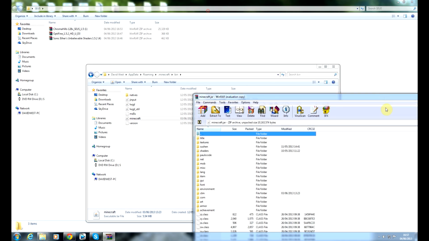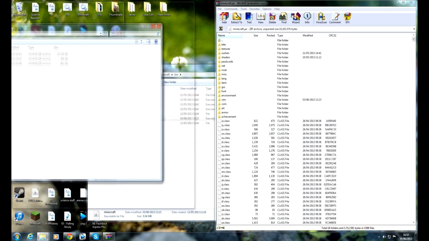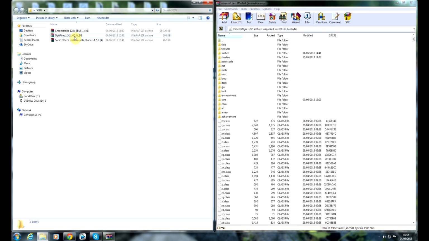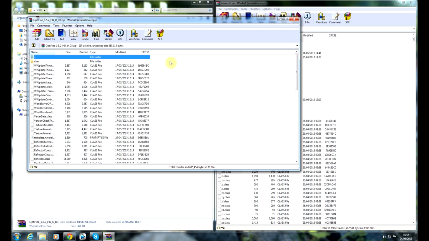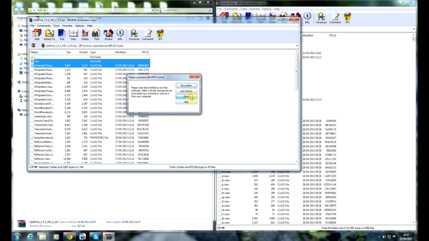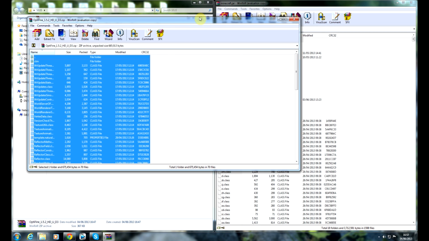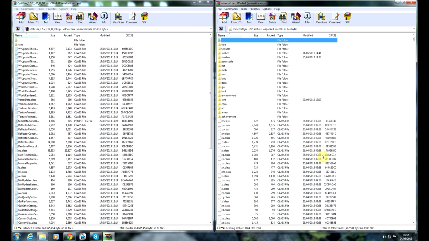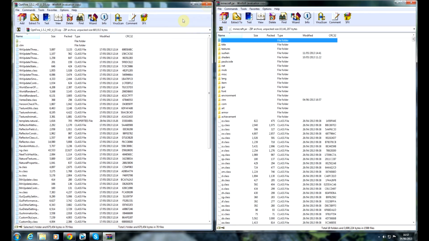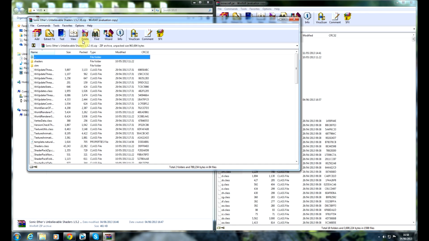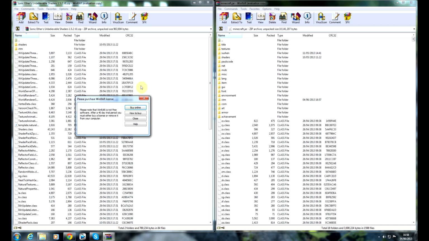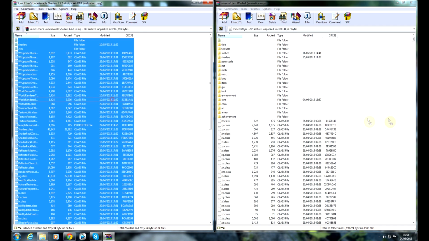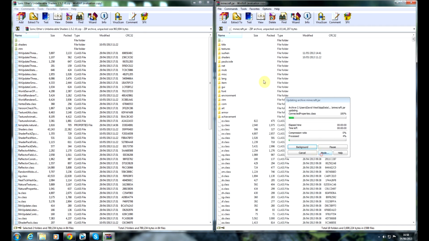So now that we have a Minecraft.jar open, we can put that to one side and this to one side and open the Optifine mod. We're going to install this first, so what you want to do is Control A and drag and drop these over to the folder, like so. Now you want to close that, you're done with that, and you've got to click on Sonic Ev's Unbelievable, and you're going to do the same with this. You're going to drag that over, and there you go.